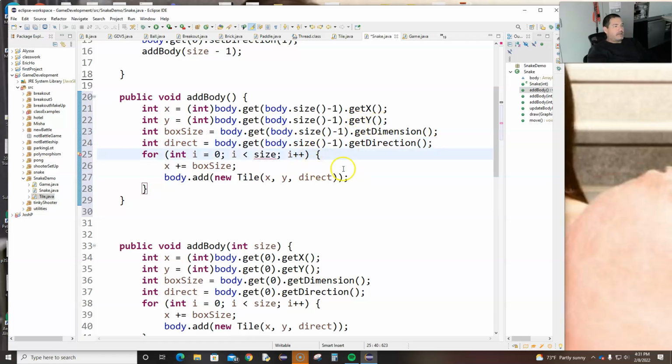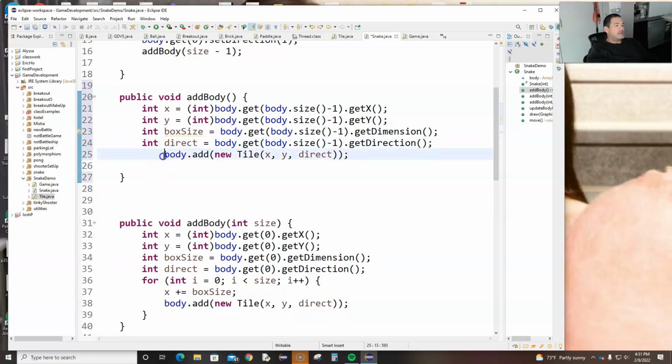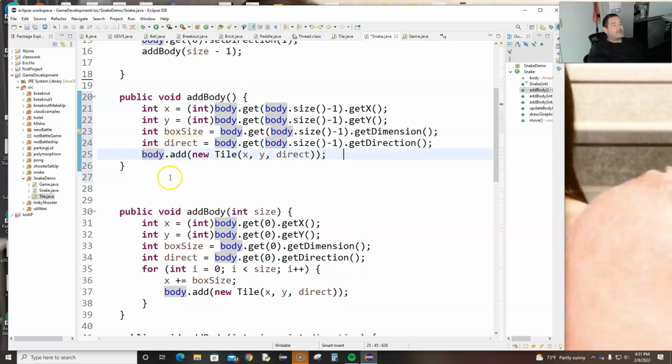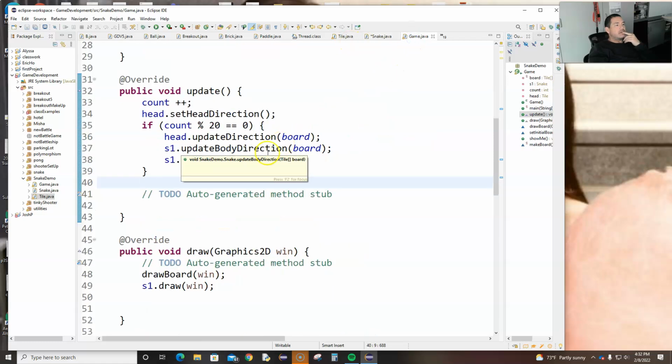Okay, so what do you think of that? Now, I got a for loop to add a whole bunch of stuff on here. Don't really need that. What am I doing with this box size thing? Nothing right now. So what would happen if I said, hey, let's add a body on like this? I don't know if we'd ever see it really.